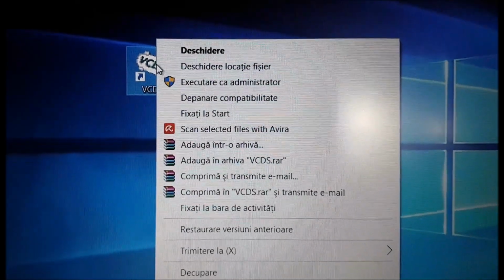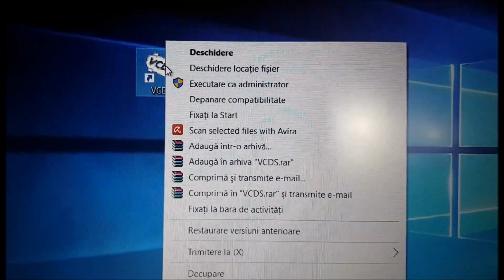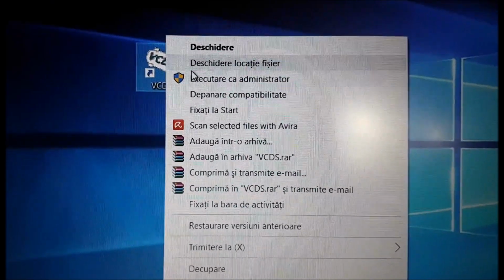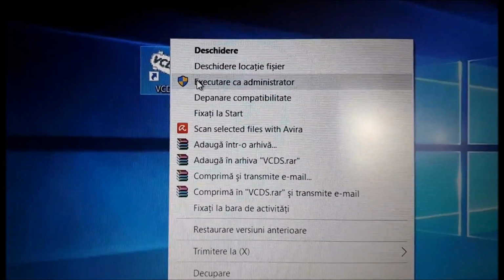Hello guys, in this quick video I'm going to show you how to set up a program so it will always run as administrator.